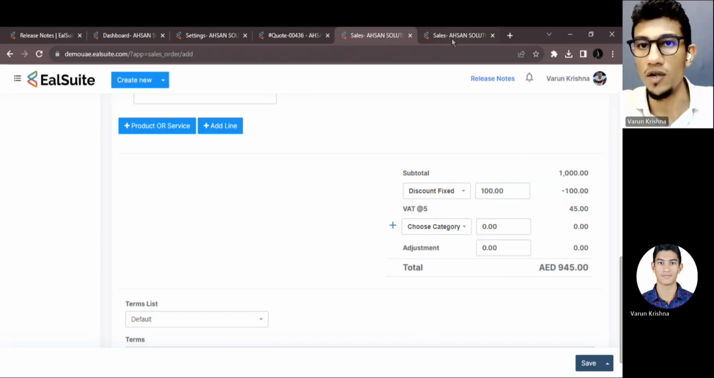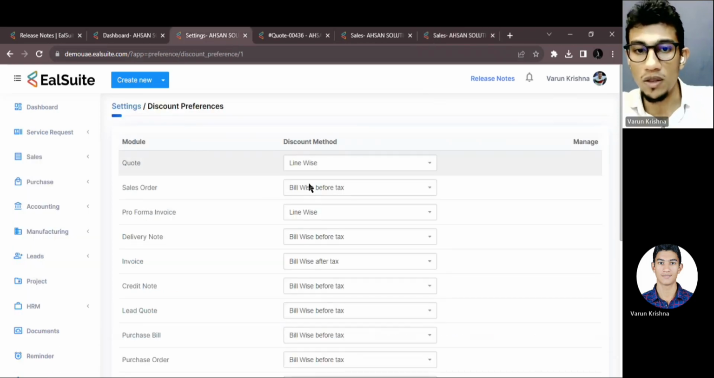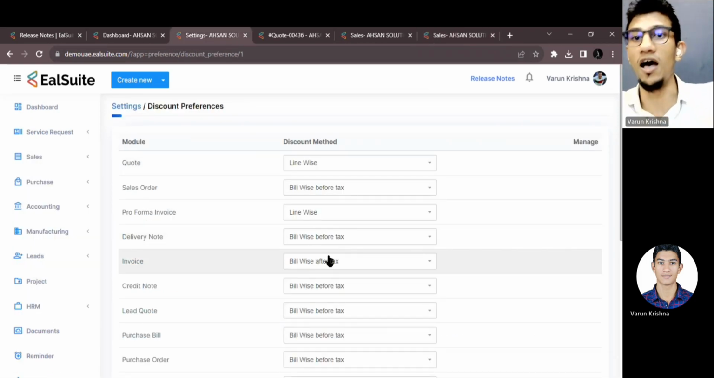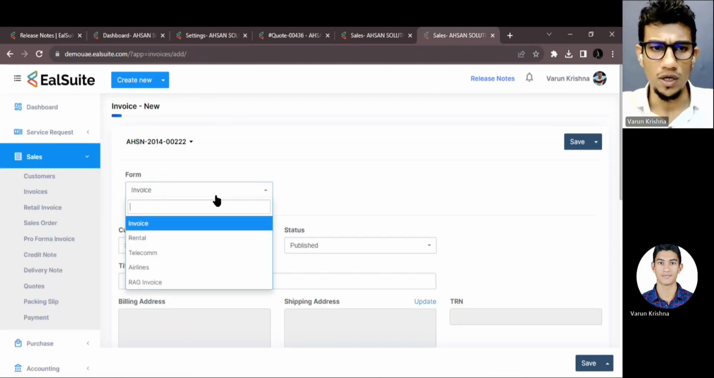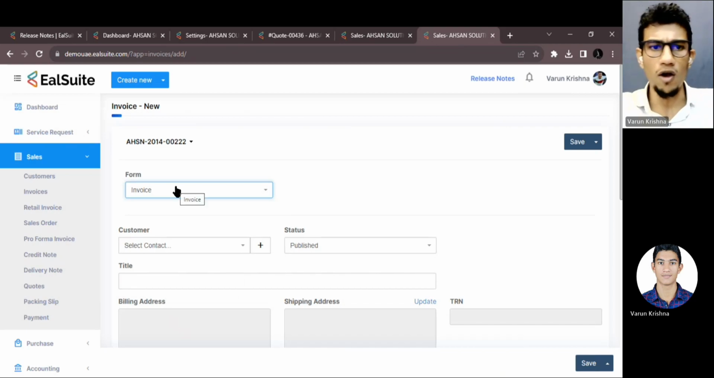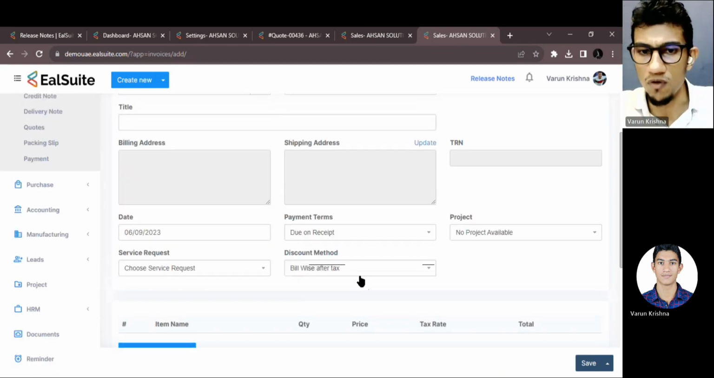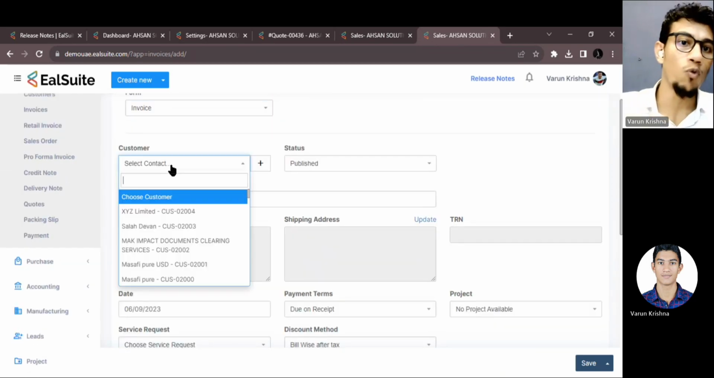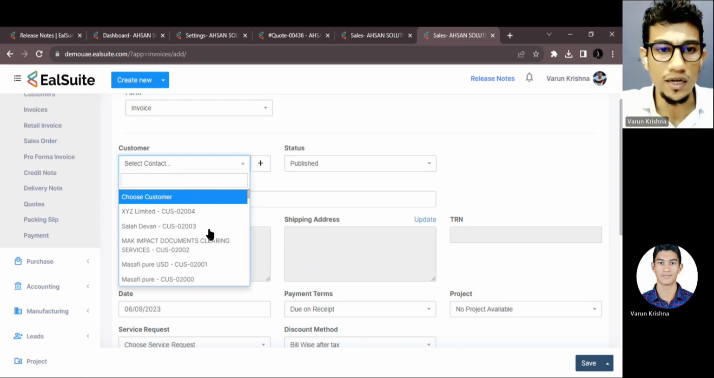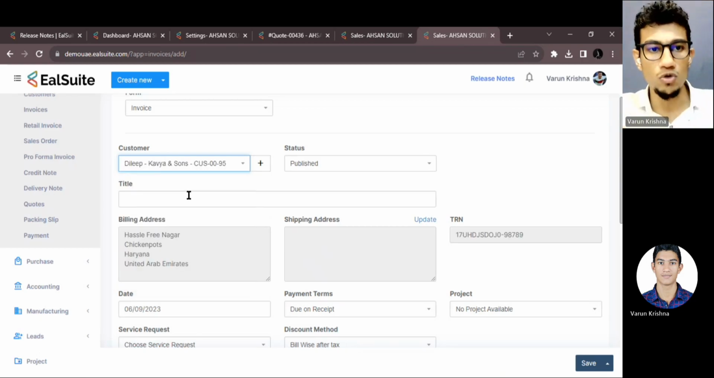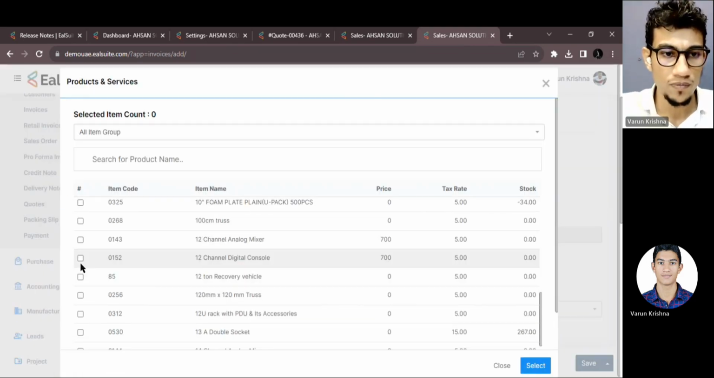Let this stay here itself, and we can come to invoice. Now the discount method chosen for invoice is bill wise after tax, right? So if I create a new invoice, yes, I'm choosing the default form itself, and we can confirm it. Yes, the discount method is also mentioned, bill wise after tax. So keep in mind that if you once set it under settings, it will be default while you're filling out the details as well. I'm going to choose a customer, and again, 3 more products.